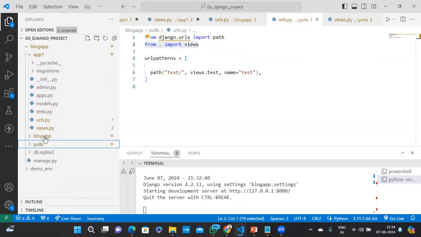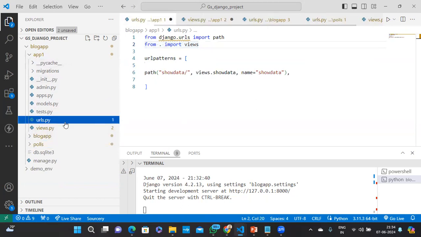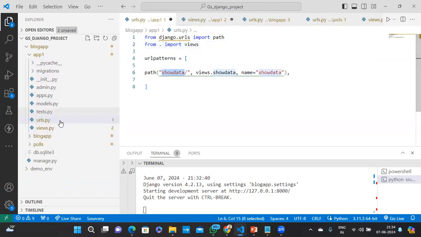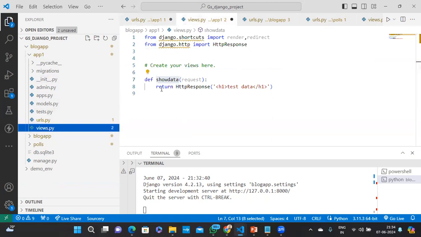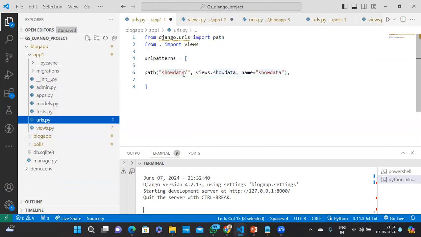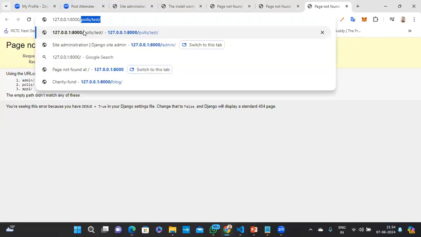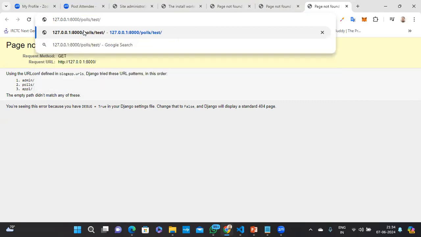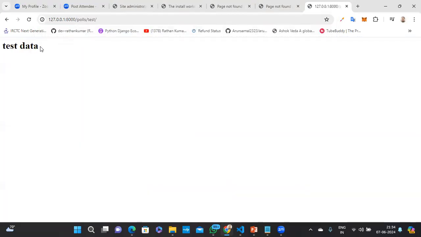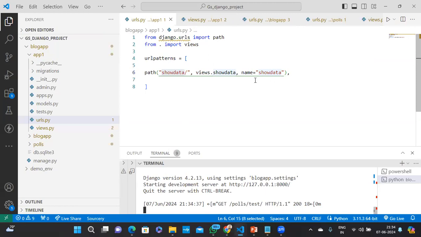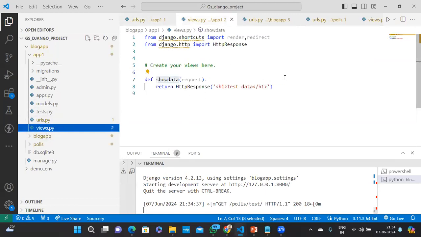Now, this app is different. I'm working in this app. URL show data. This is the URL. What is that function name? Show data. Okay. So now I'm passing this URL, and now I can access this URL. Okay, you can go to the local server here and see. Suppose the URL is different. Okay, test data. Now I will change the data here.